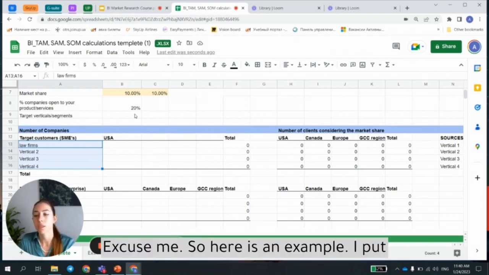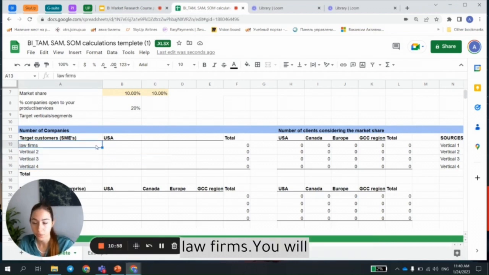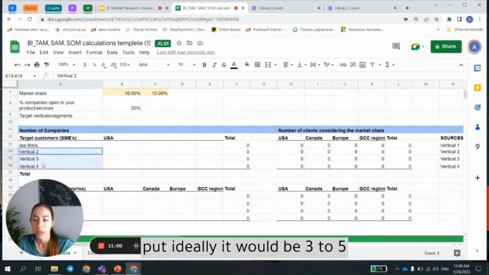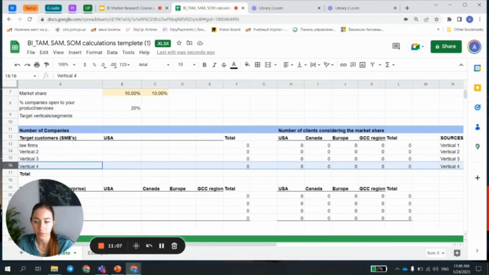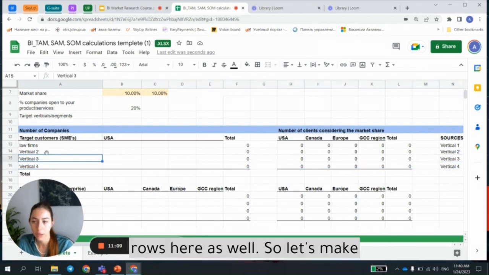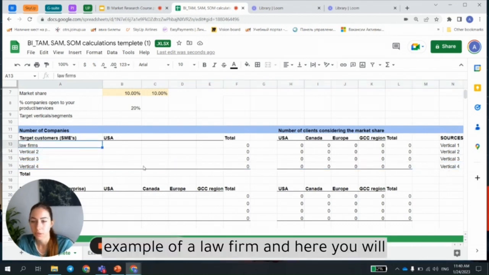So here's an example. I put law firms. You will put, ideally, 3 to 5 verticals. I left you 4 here. You can add or remove rows here as well. So let's make an example of a law firm.